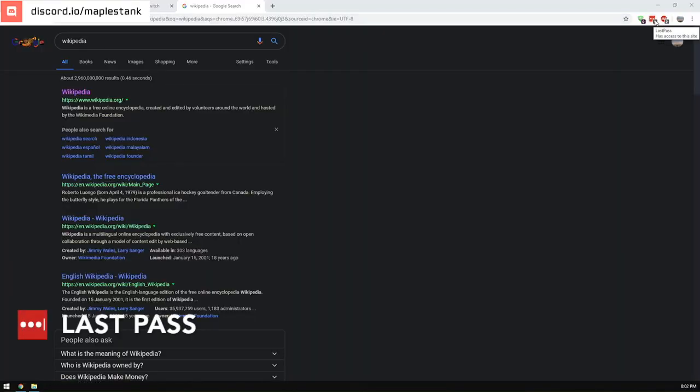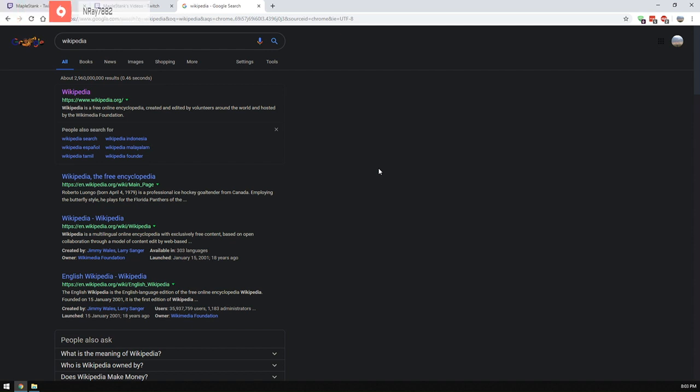LastPass is a password manager. You have one master username, one master password, and if you ever lose that, you are out of luck.